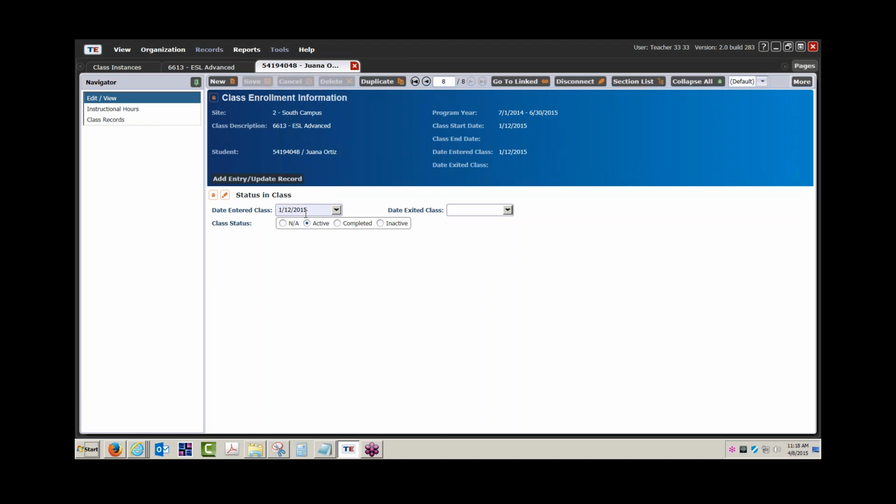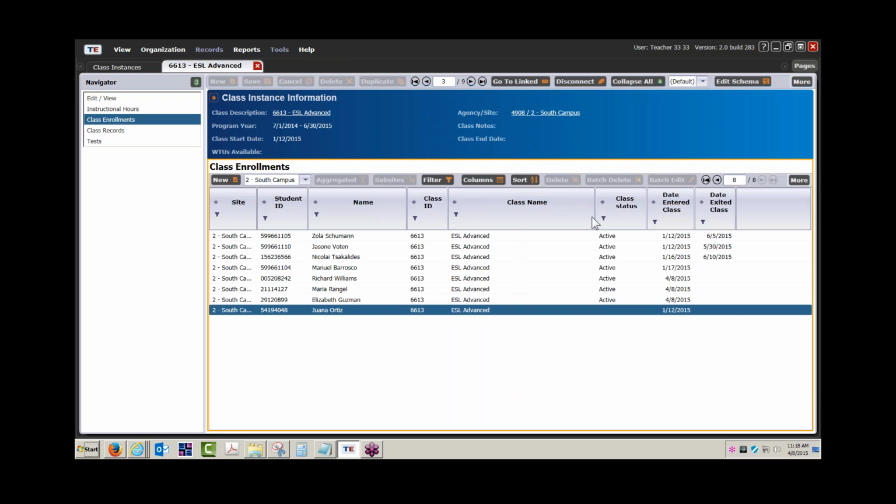And notice the date entered class, there's a little bit of a difference now between that new feature, batch insert, compared to adding students in this manner. Also, what I wanted to point out is by default, the student's status in the class is active, which is intentional. So let's go here and refresh this screen.